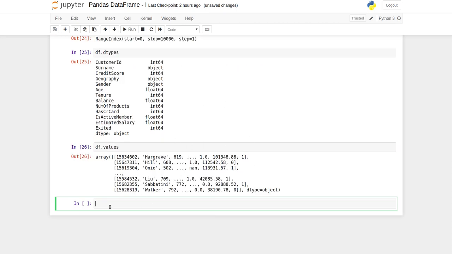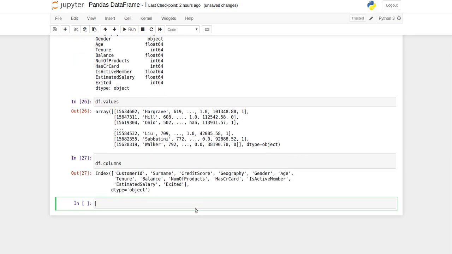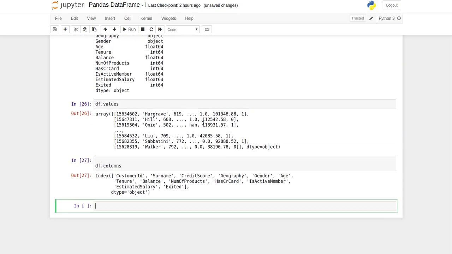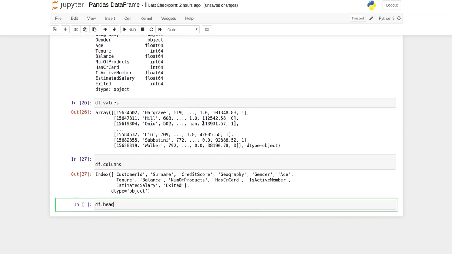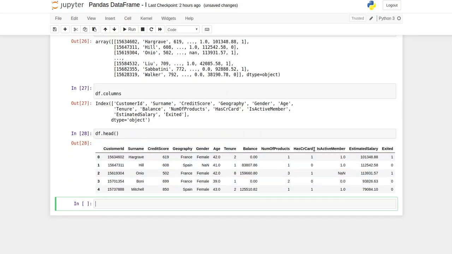Let me now show you the exclusive attributes which are present in data frame only. In data frame we have one attribute, columns. What it does is give me the list of all the columns which are present in the data frame. So if I check here df.head, you can see these are the column names, and it shows me all the column names.